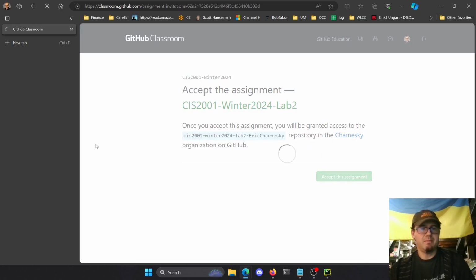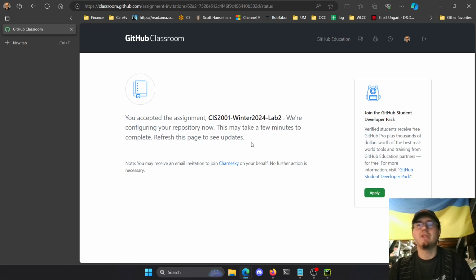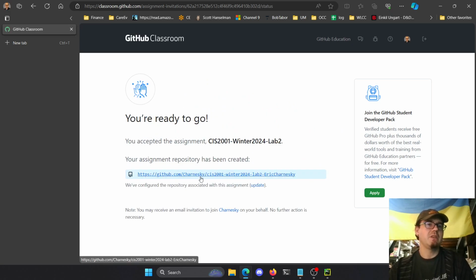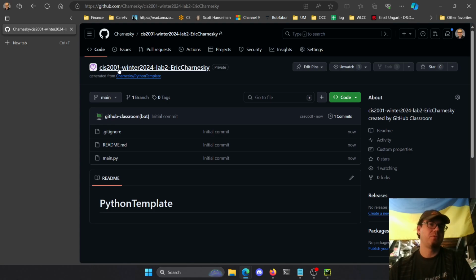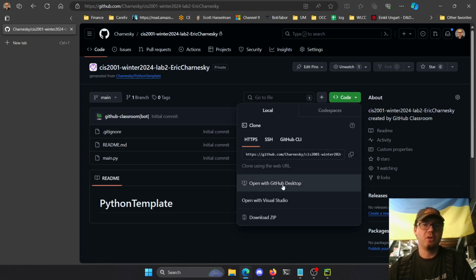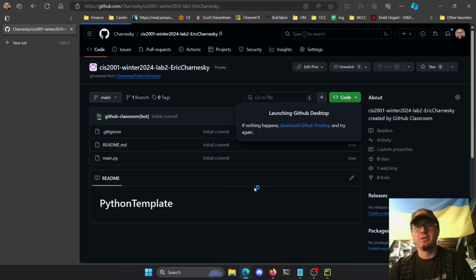That's okay. Say accept. It says, hey, it takes a few minutes. It takes like 2 seconds. You can refresh the page again. And now we get the website for the repository. My favorite way here now is to click the green code button and say open with GitHub Desktop. And yes, we want to open GitHub Desktop.